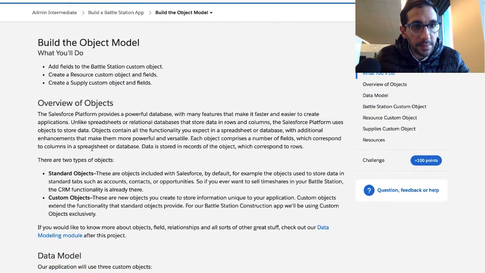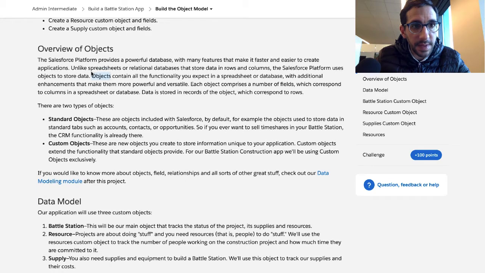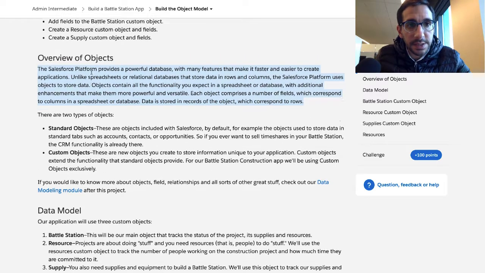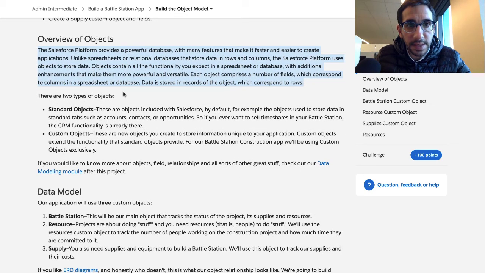Okay, overview of objects. The Salesforce platform provides a powerful database with many features that make it faster and easier to create applications. Unlike spreadsheets or relational databases that store data in rows and columns, the Salesforce platform uses objects to store data.